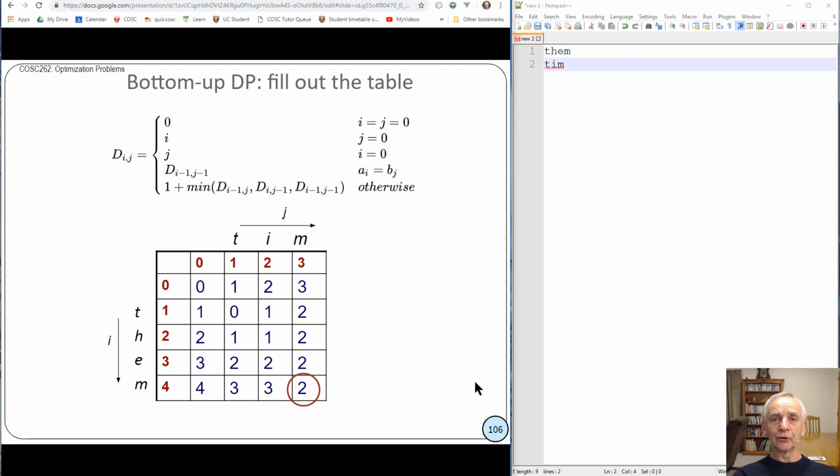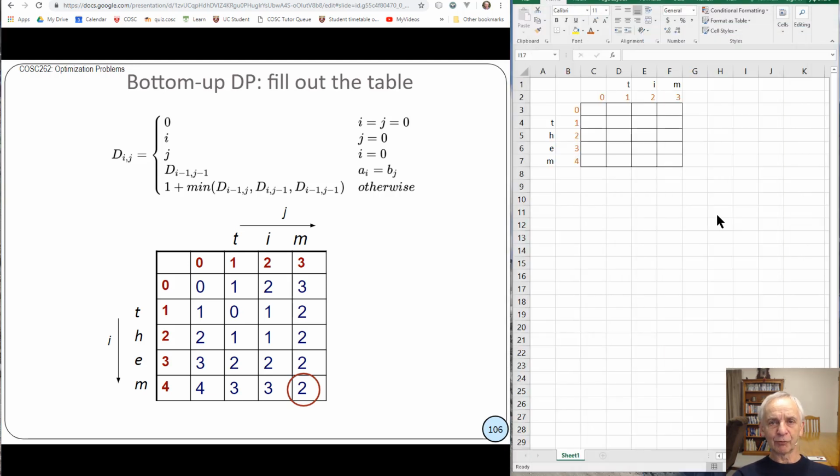All that remains is to turn this into a bottom-up dynamic programming solution. How do we do that? Well, surprise, surprise, we build a table. And I just happen to have one handy here. Here's our DP table. It goes from 0 up to 3, where 3 is the length of the string TIM, 0 up to 4, which is the length of the string THEM. The noughts here mean empty substrings.